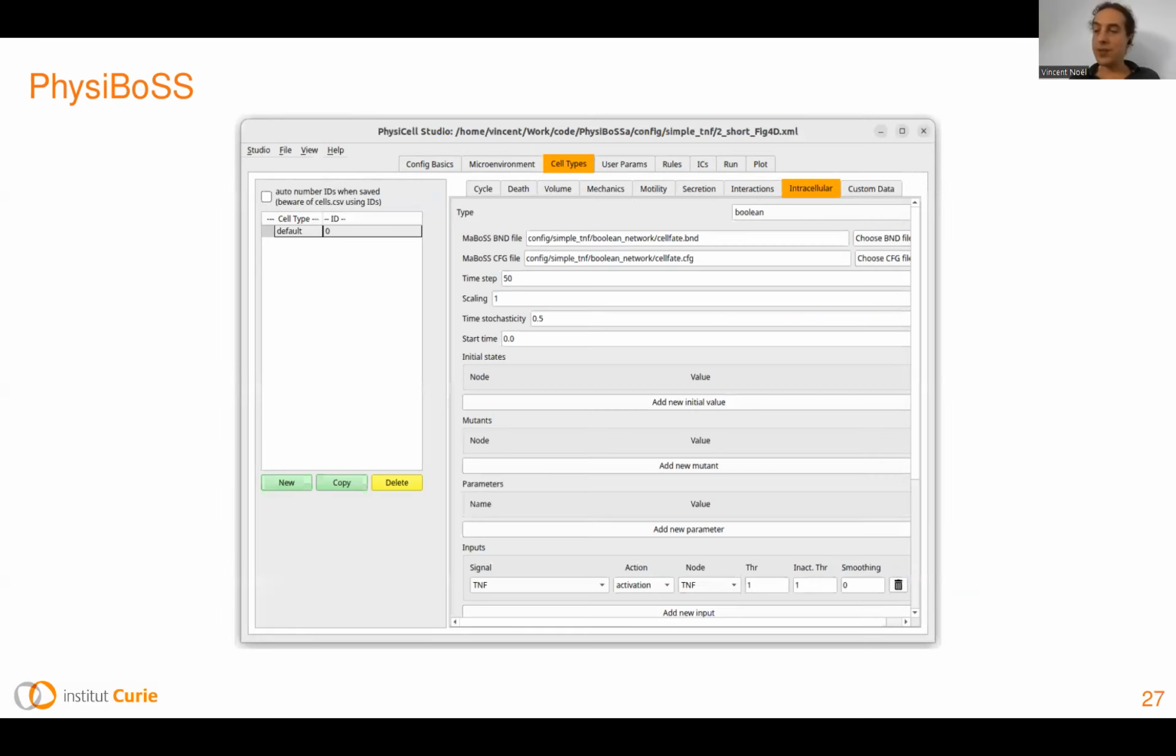PhysiBoSS is also usable using the graphical interface of PhysiCell Studio. When we go to cell types, you now have an intracellular tab where you can select Boolean intracellular, and you can modify and add all the settings that I showed you earlier in the XML definition. So the BND and CFG files, the time step, and the scaling and time stochasticity. You can add initial values, mutants, parameters, and also mapping inputs and outputs.